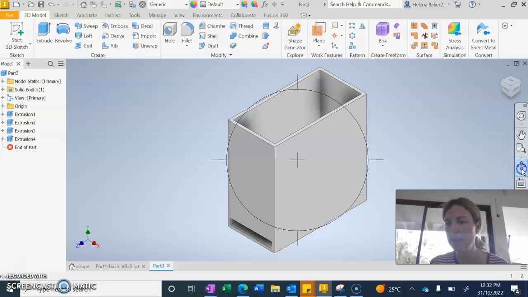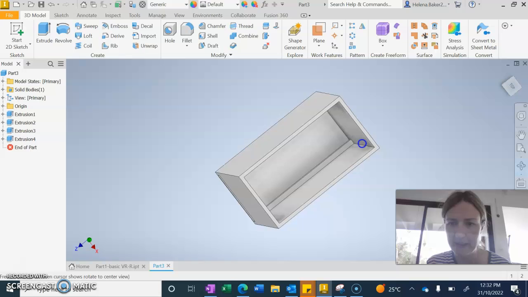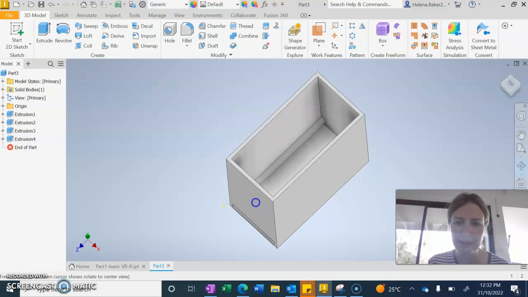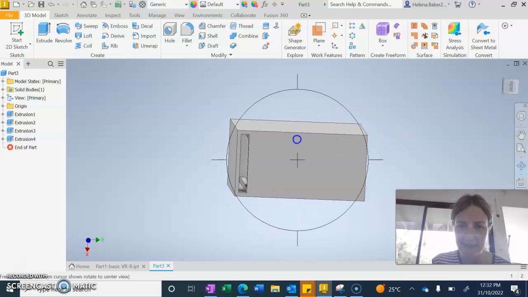So let's jump onto our little rotation tool again, and we'll have a look. There we go. So we've got that little ridge there that's now going to support the phone. Cool, we can see it through there as well.